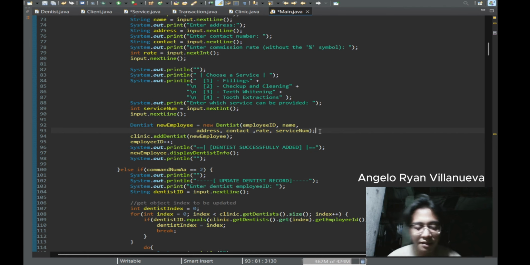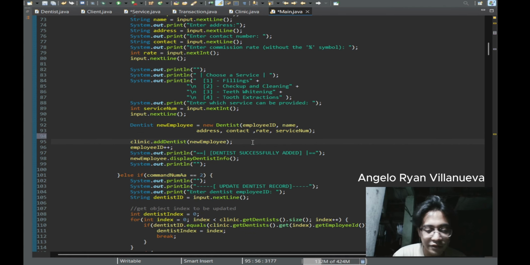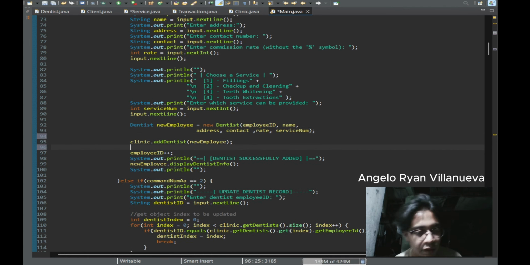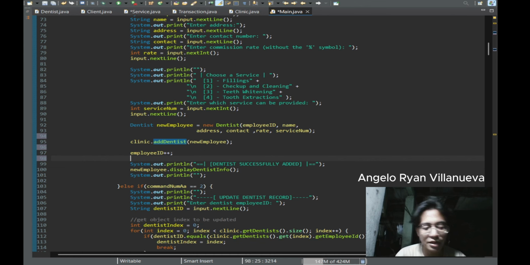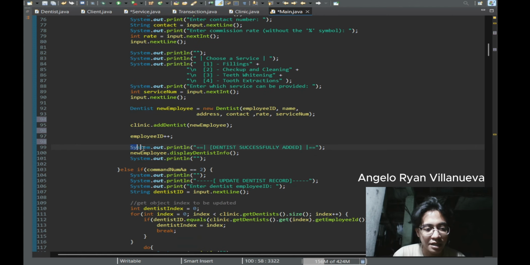After making an object for the new employee or for the new dentist, we will add that dentist to the clinic using the add dentist method under the clinic class. Since we have a new dentist, we will increment the employee ID. And then it will also display that the dentist is successfully added.